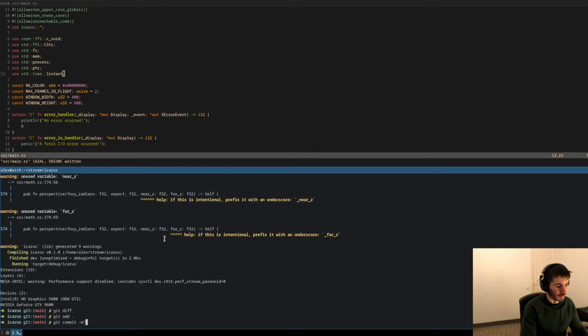So, rotate. Animate the rotation using the elapsed time.